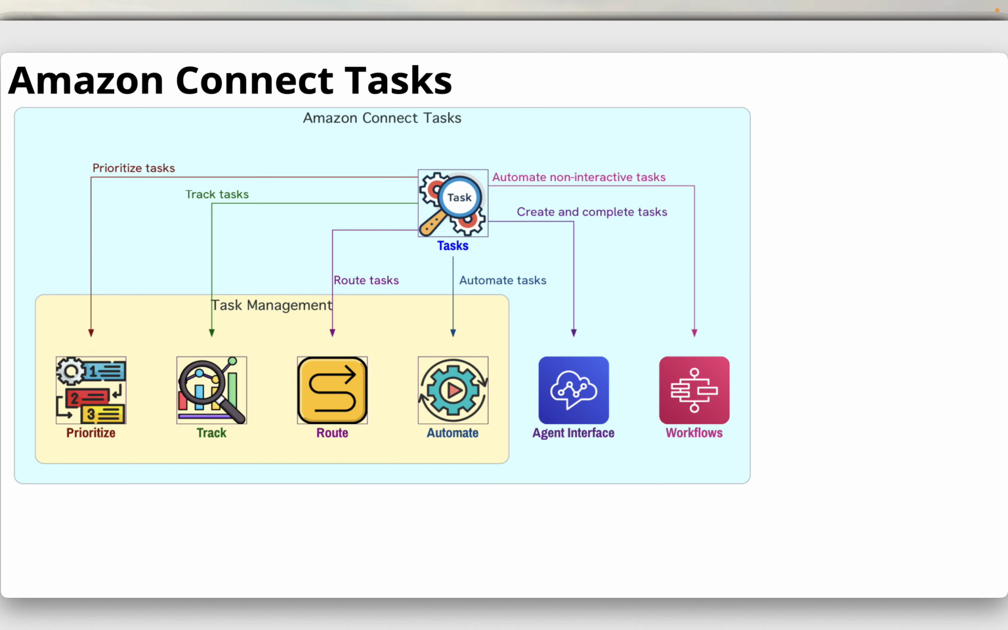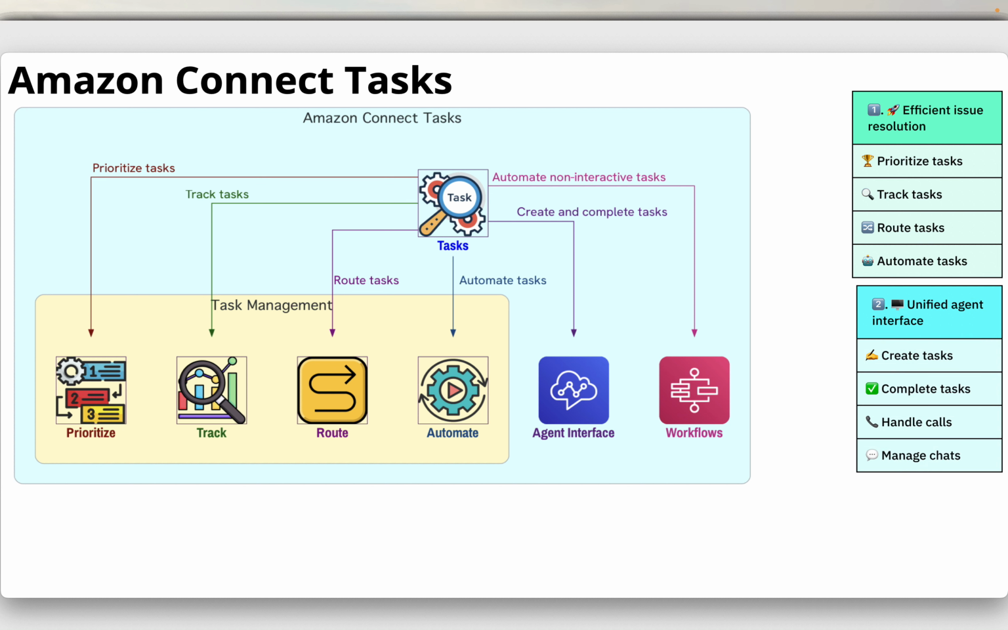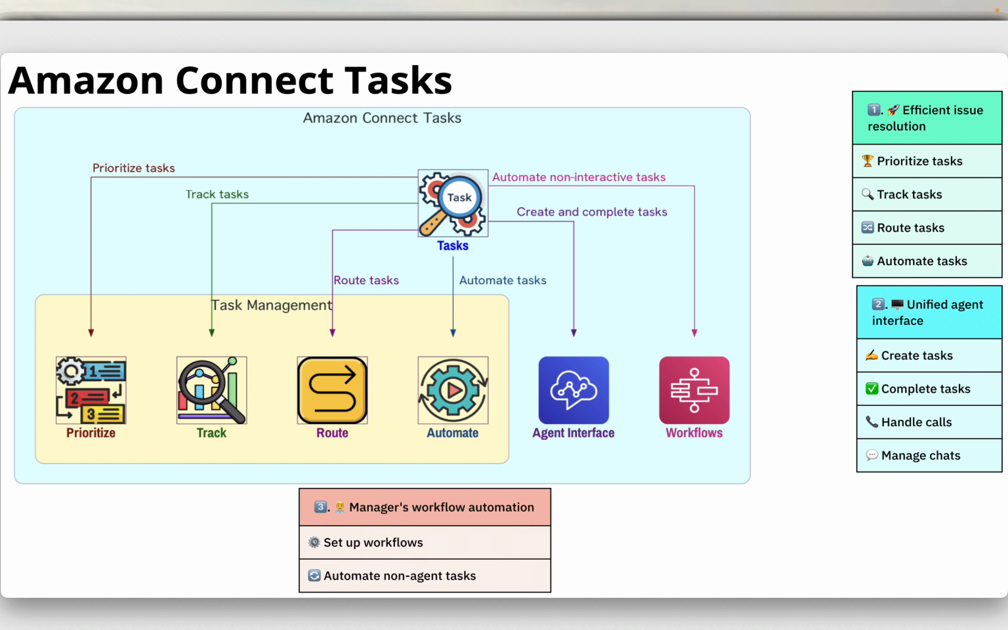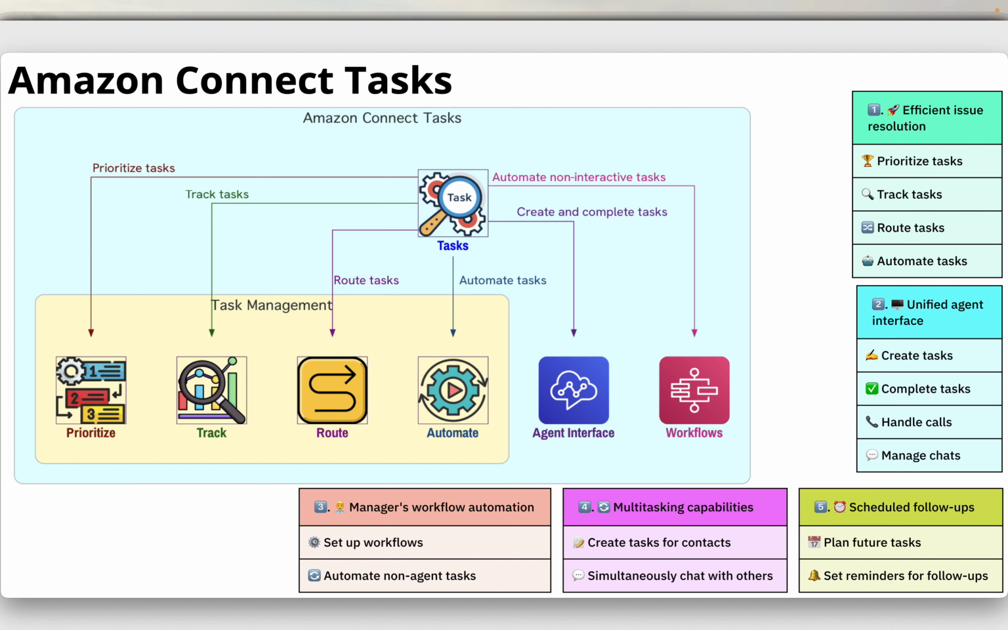Okay, Amazon Connect Tasks. To ensure customer issues are quickly resolved, you use tasks to prioritize, track, route, and automate agent tasks. Your agents can create and complete tasks in the same user interface where they take calls and chats. Managers can also use workflows to automate tasks that do not require agent interaction. The agent can create a task for a contact while at the same time on chats with other agents. The agent can also have a scheduled task to follow up with the agents.